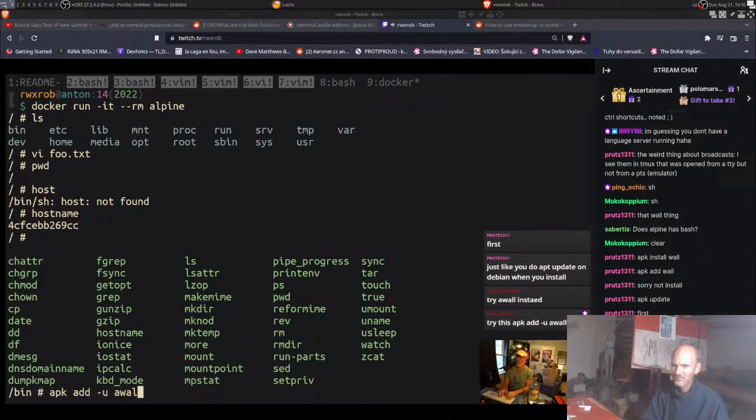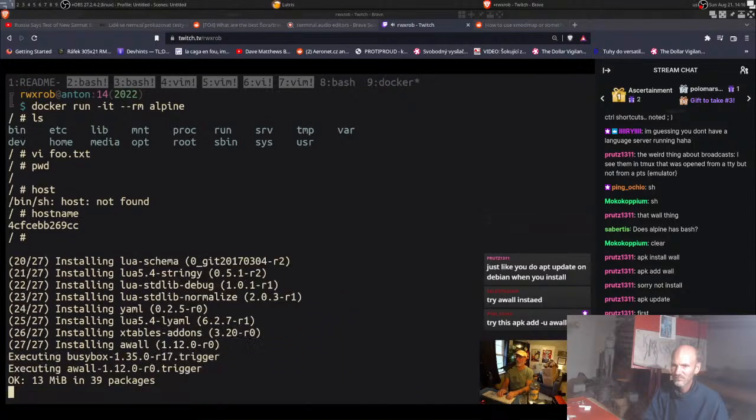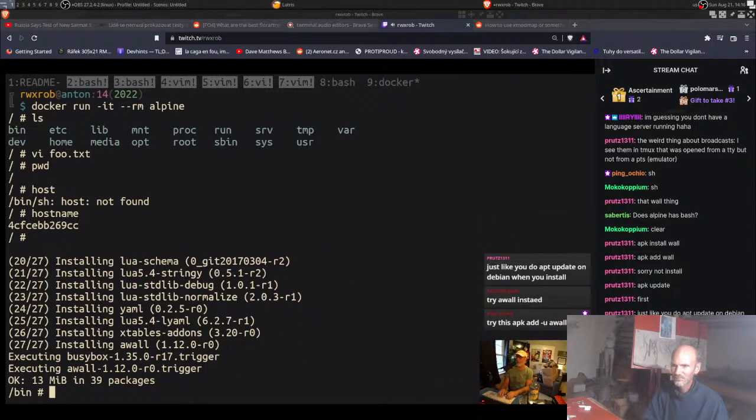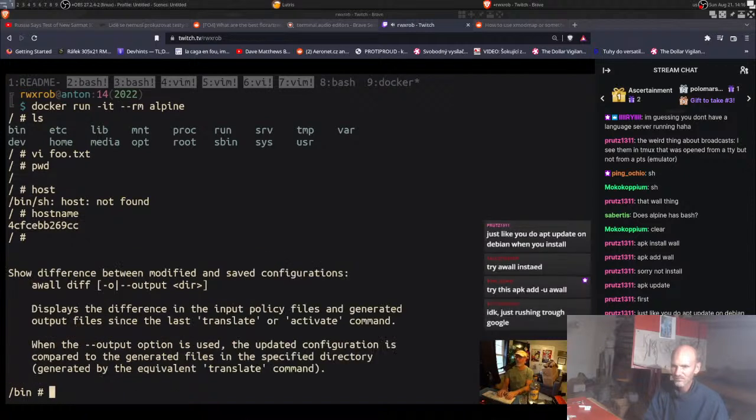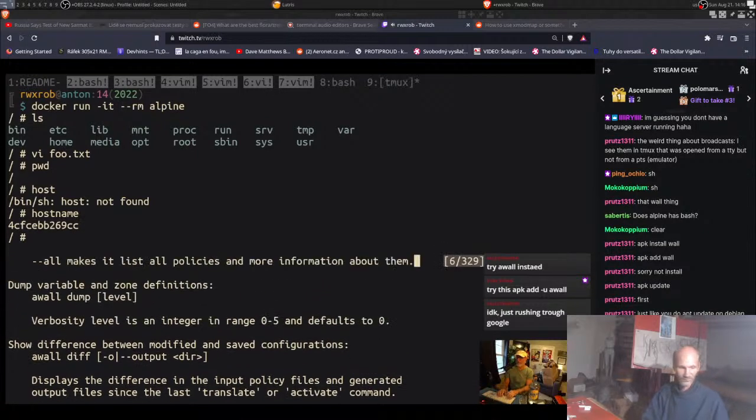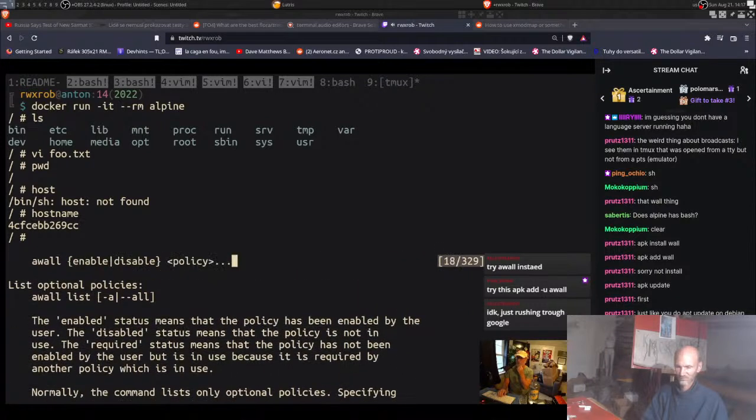Add dash U A wall. Oh, look at that. Ooh, I think I like it. Hello there. Hello there. AWOL diff. That's not what I want. Let me go see. AWOL dump verbosity level integer. Dump variables of those definitions. No, not what I want.